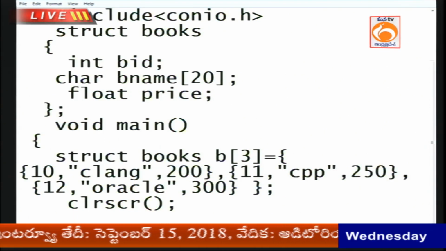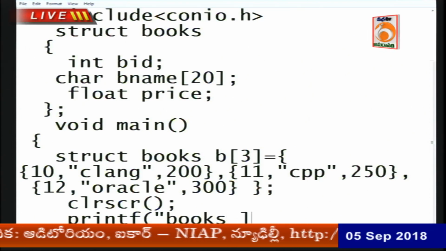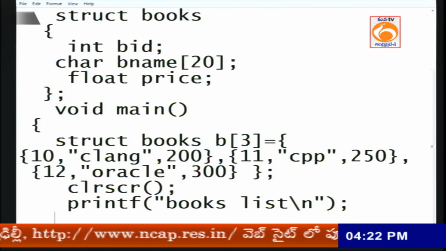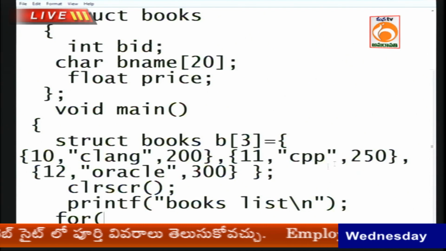How to print these elements? Already I have inputted the books' details. Printf books list. Whatever books are already inputted, how to see that? For the books list, a for loop is to be used. For.